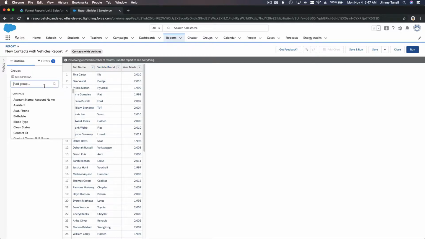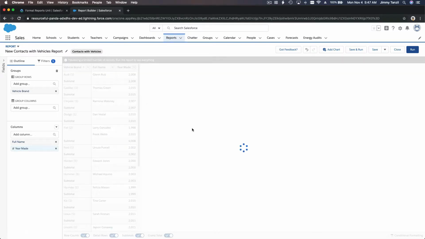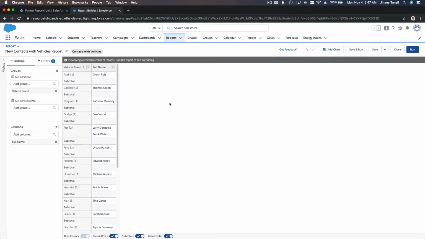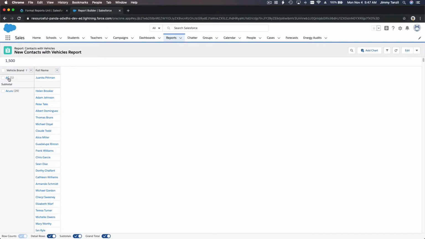Vehicle brand. So I'm going to type brand. You will see how it looks here. Now, see, it's sorted alphabetically. Now I have to run this. And I want to take this out now so it's not confusing. I'm going to take out the year made. I don't even want to know the name, but we'll see. If I run this, you see AC. What is that? I don't know the brand AC, but Acura. But you have all these names, right? Because it's listing the details.